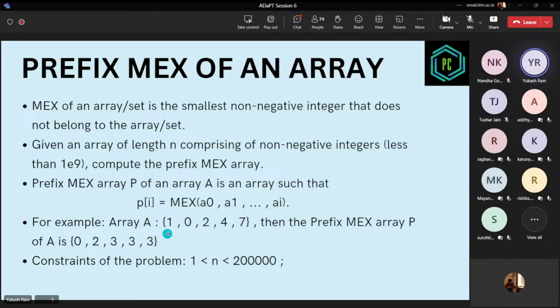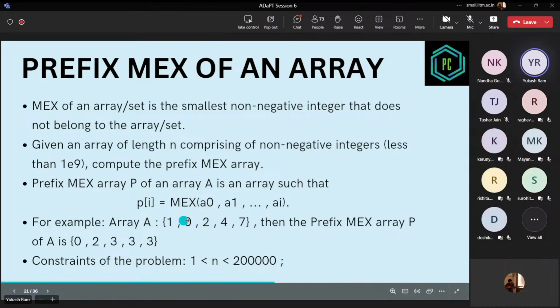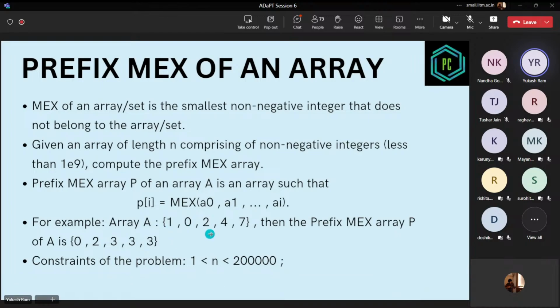Similarly, if we consider the first two elements, 1 and 0, then the smallest non-negative integer that hasn't appeared yet is 2. And if we do that for 1, 0, 2, since 0, 1, 2 have appeared, the smallest non-negative integer that hasn't appeared is 3. Similar for the other elements as well.